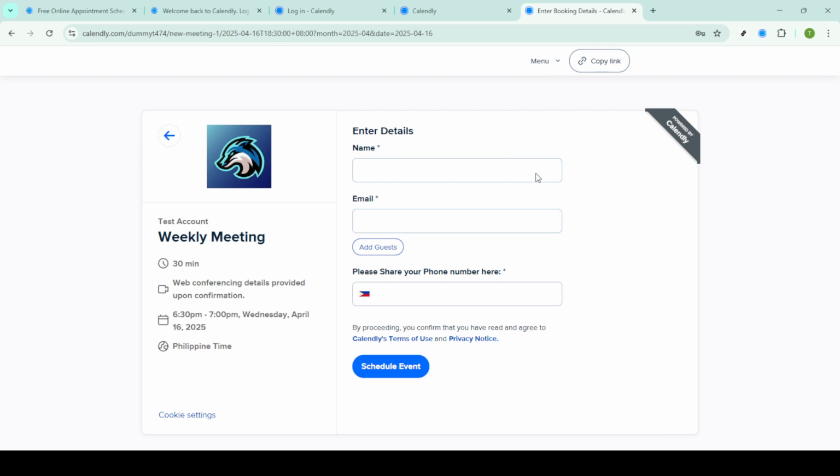And that's it, you've successfully found and copied your meeting link in Calendly. Remember, keeping your scheduling organized not only saves time, but helps in maintaining professionalism.